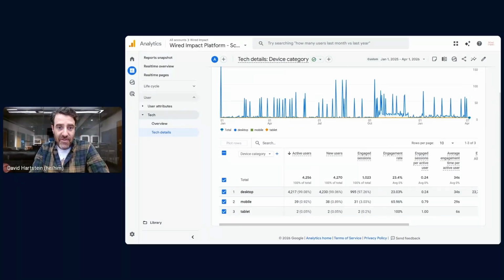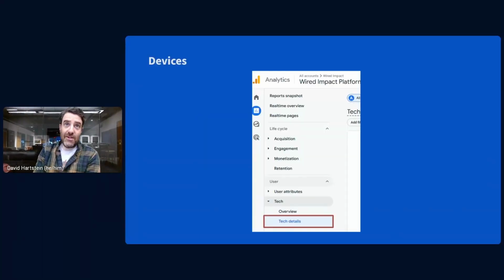So in terms of how you get there, again, you're going to be over here in the user section of our reports, and we're going to click tech details and then just change that drop down from the default, which is browser, to device category. You'll be all set.